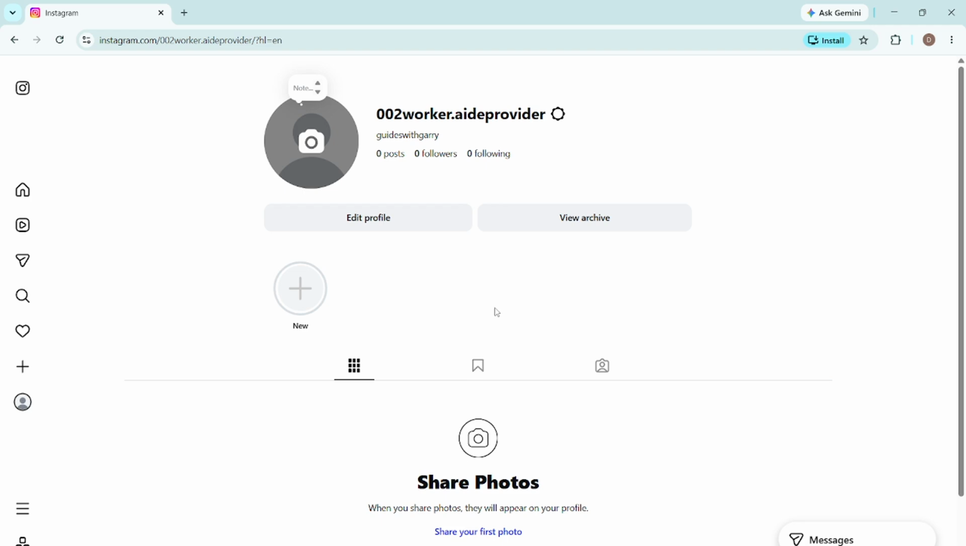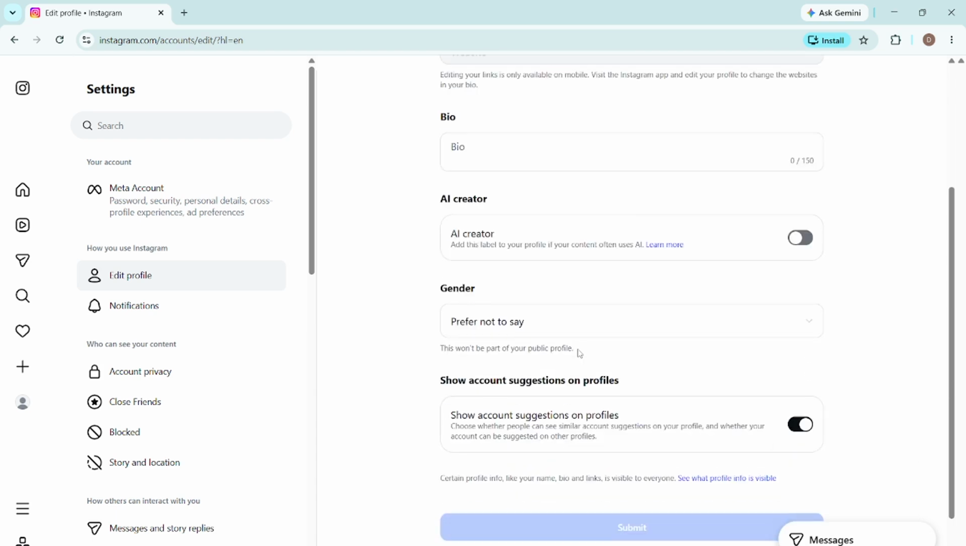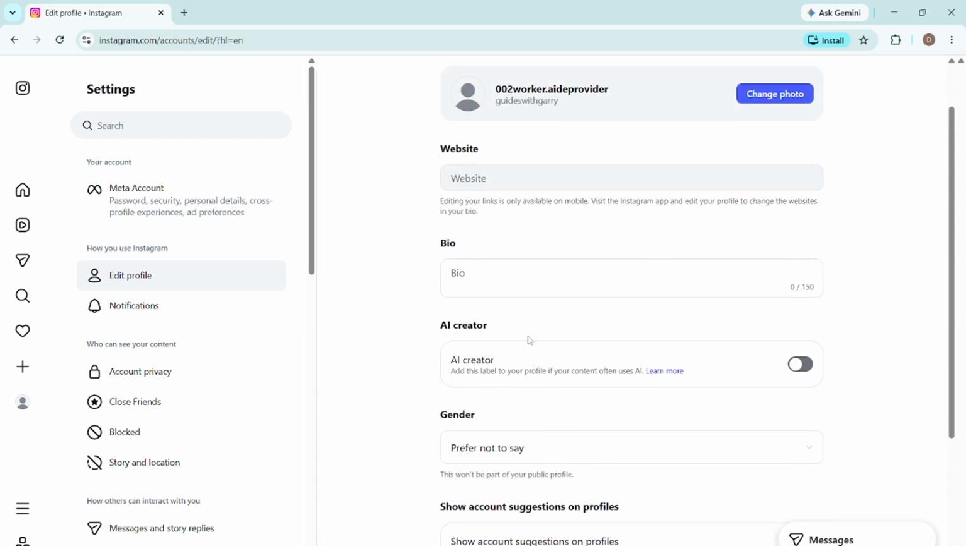Now click Edit Profile. This option is typically near the top of your profile page, close to your profile details. When you tap Edit Profile, you should see editing fields that let you update different parts of your profile information. This is the area where you will update the content that appears under your name and handle.